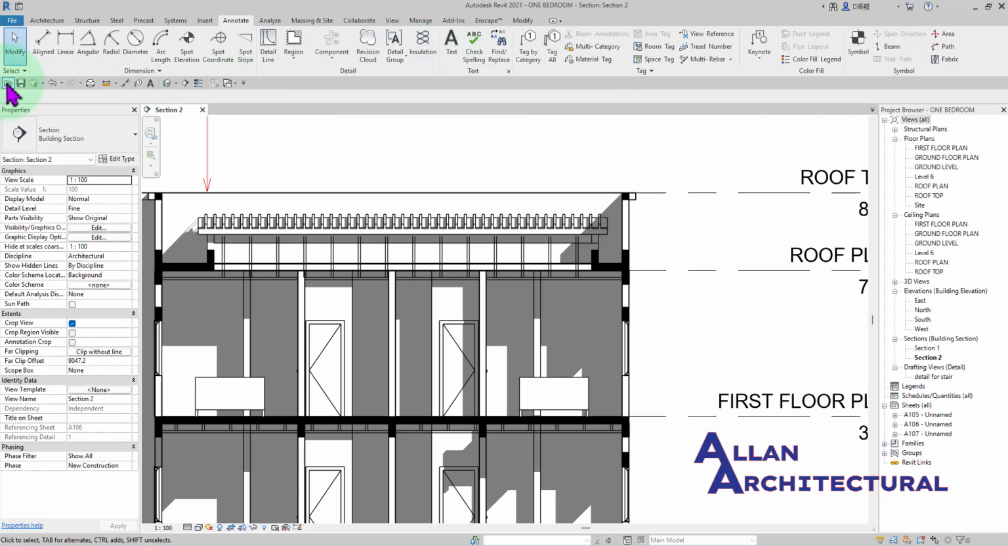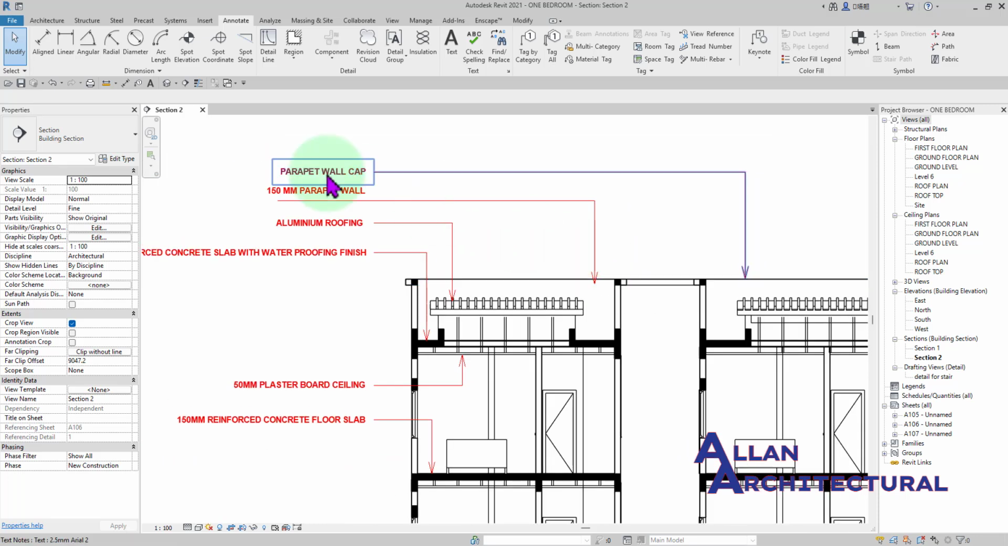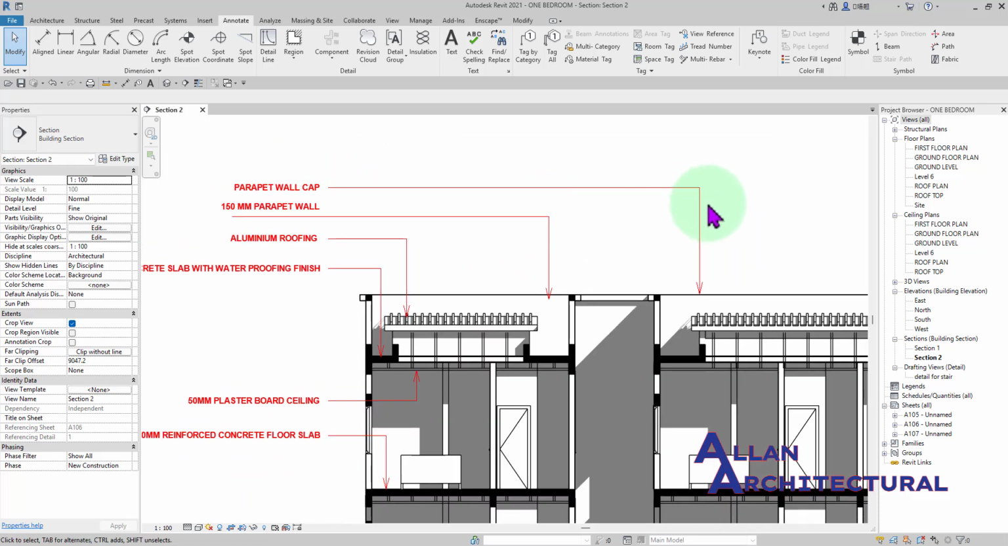Or you're going to find in this ribbon the small uppercase A in there. This is also going to serve as the text tool, and this is also going to serve as the text tool. The shortcut for it is TX. You can see that in there. So you can use TX to access your text tool. You notice in here I've labeled some stuff, which I have the parapet wall cap.